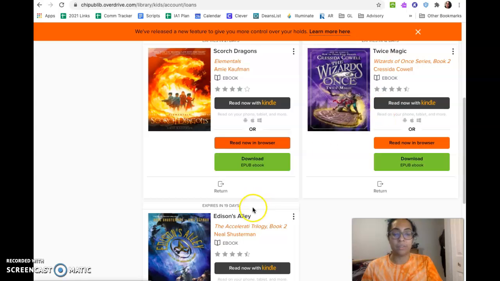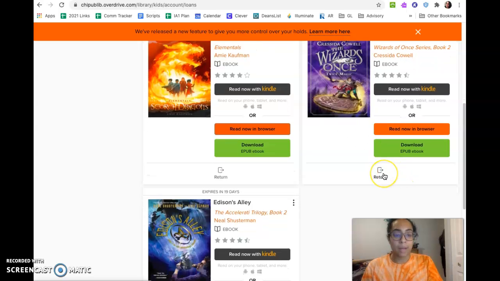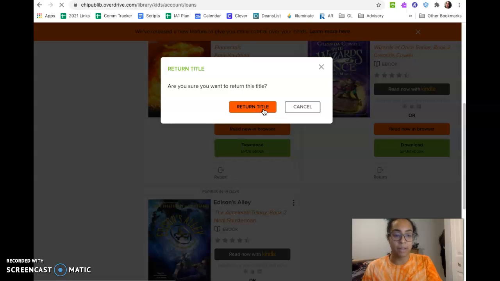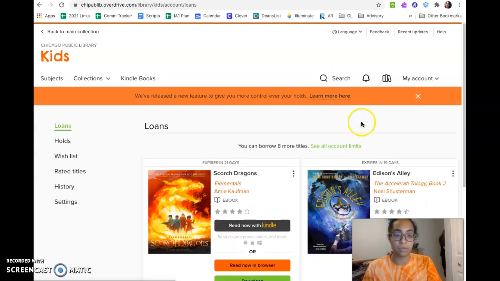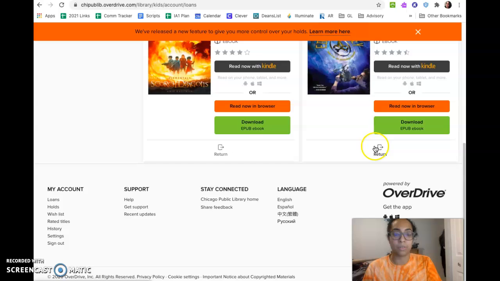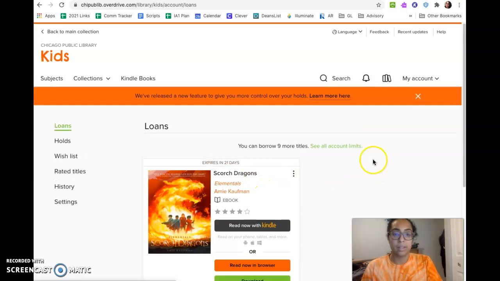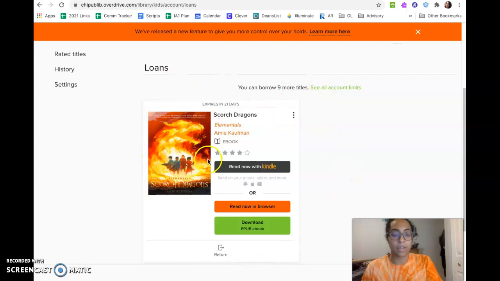I also have these 2 books that I checked out before that I'm no longer reading. I'm all done with them. So I'm going to go to the bottom and click this return button. Now that I'm done with a book, I can return the title so another student can enjoy reading it. And I'll also do that with this one. Since I'm still reading Scorched Dragons, I'm going to leave this up until I hit the end of the book.